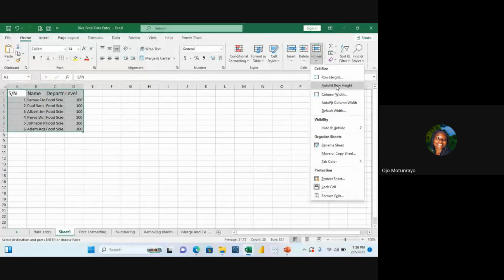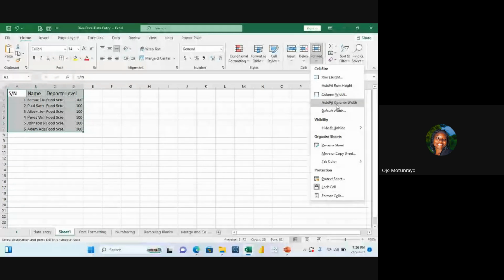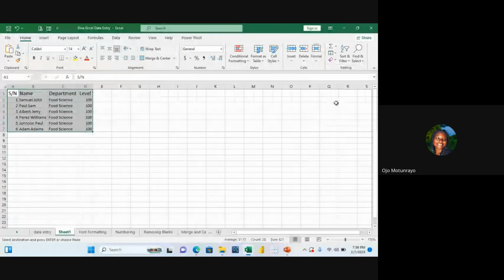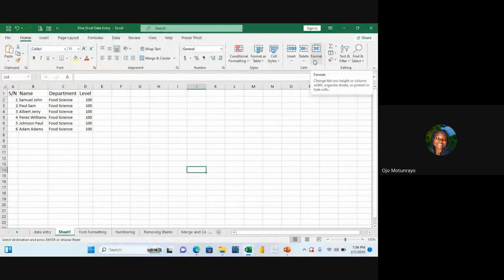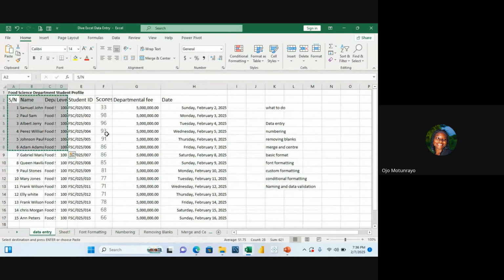With auto fit row height, we actually work with the row. Then the next one, you click on it again and do your auto fit column width. You can see that it is well expanded. I prefer using that because it's literally in front of me. This is literally data entry in Excel.